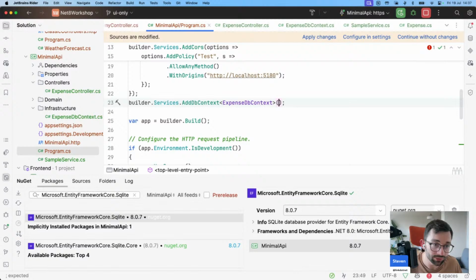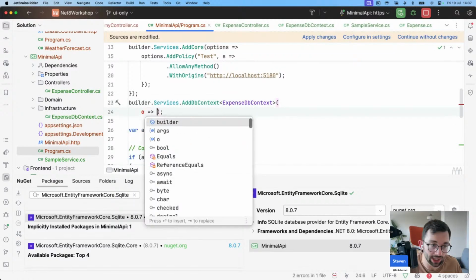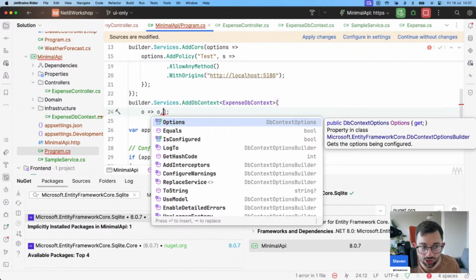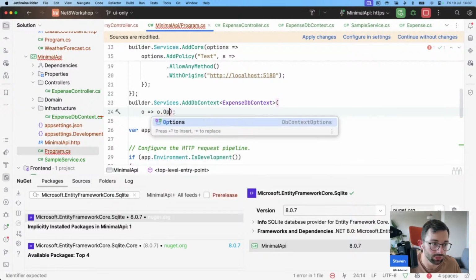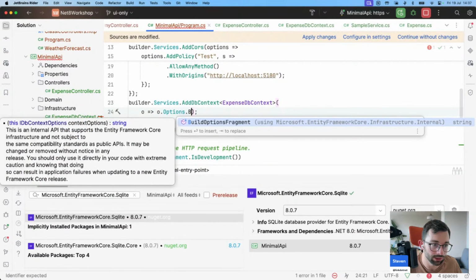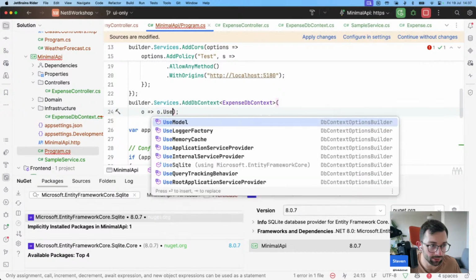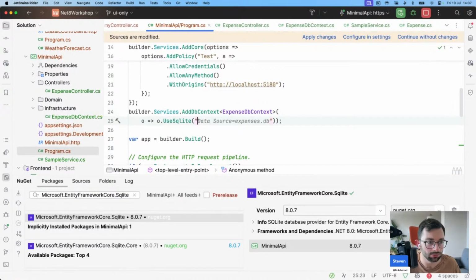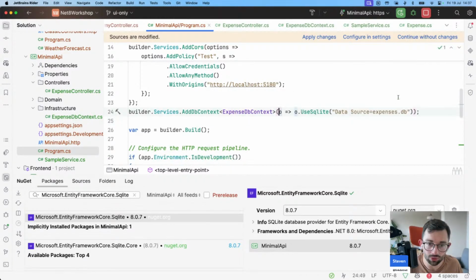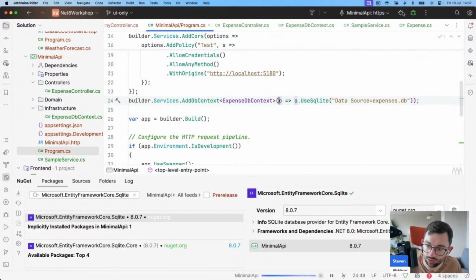And here you can configure that. So this thingy here is the options. Options, build, and then you can just set everything up the way you want. And I want to use SQLite exactly. Data source expenses DBO. Yeah, that seems very reasonable. So if I run that program now, let's go.